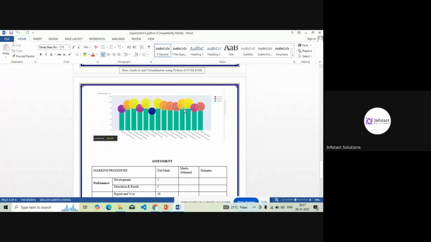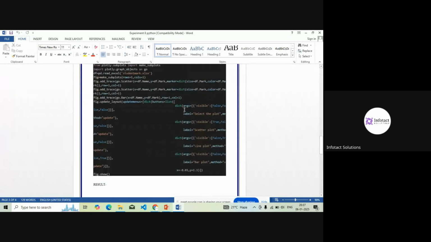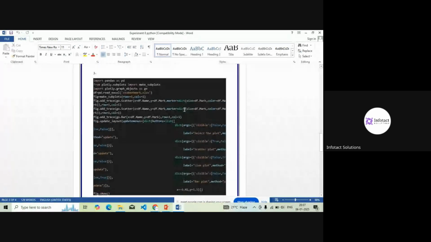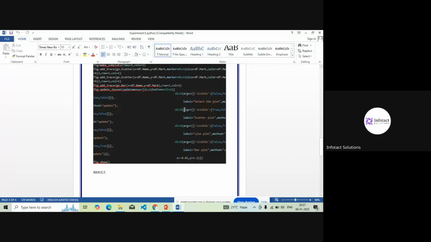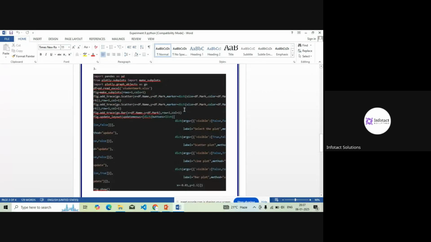Here you can see how analysis has been done, like how to read a file using this.